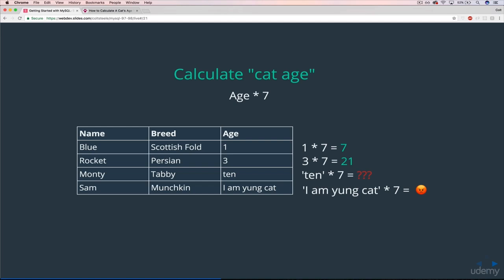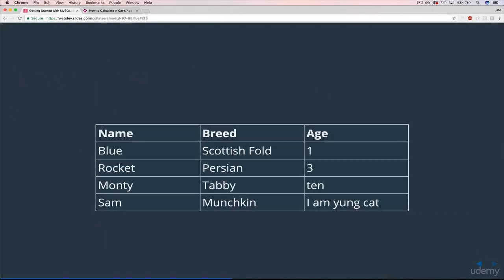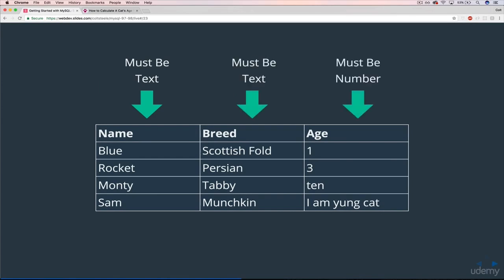So really trivial, stupid example, I know. But the idea here is important, that we have to have these data types established and that MySQL will enforce them. So when we create tables, we have to say exactly what data type we're looking for, because this type of situation is really, really not good, also known as bad. So returning to our cats table, when we're creating it, we'll have to say, this must be text, breed must be text, and age must be a number.